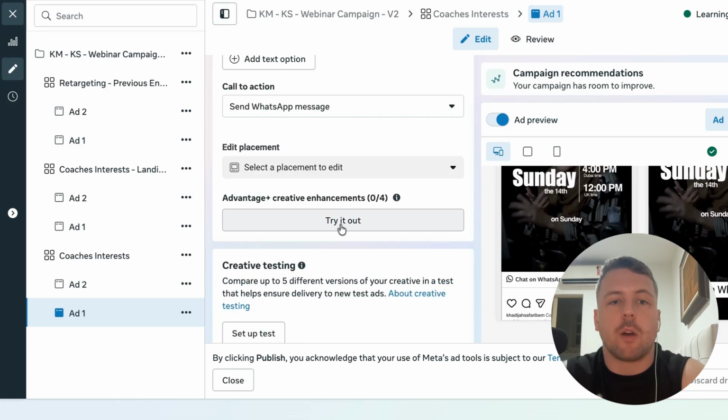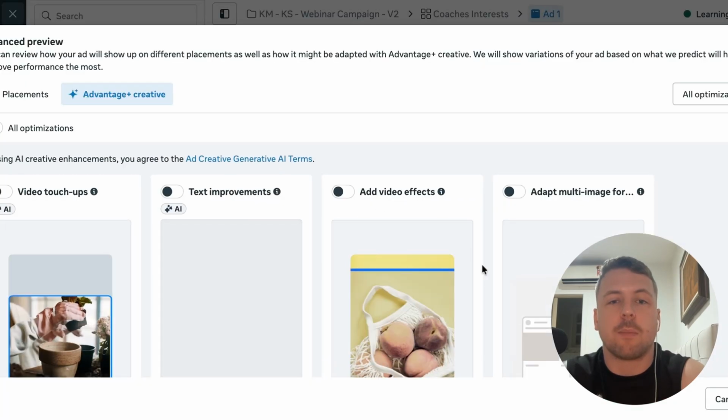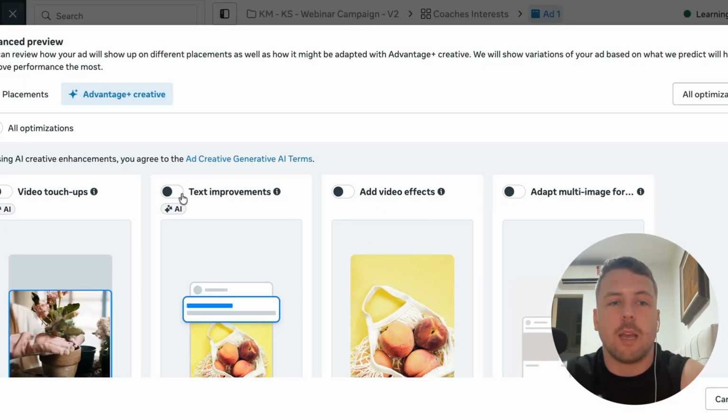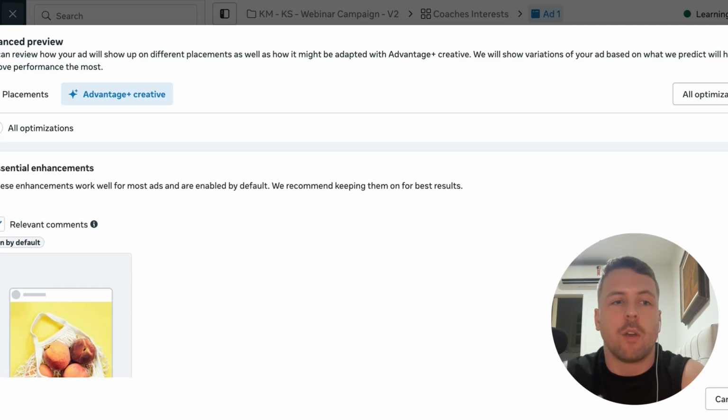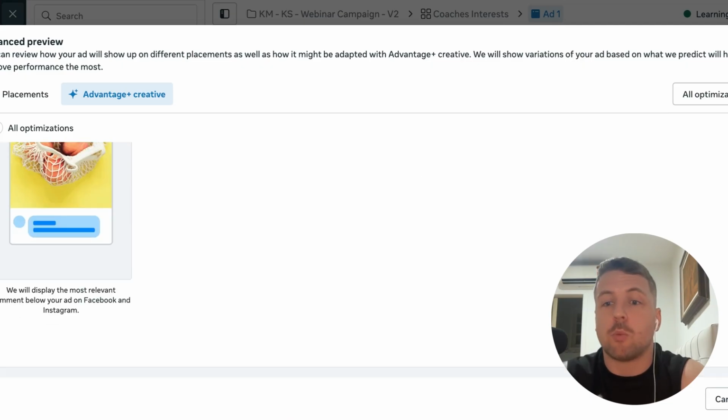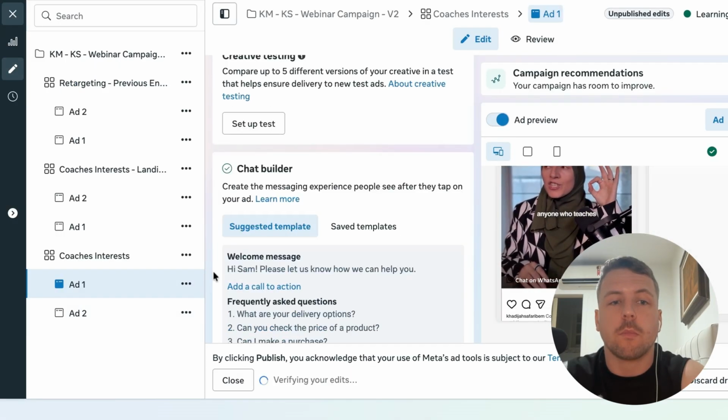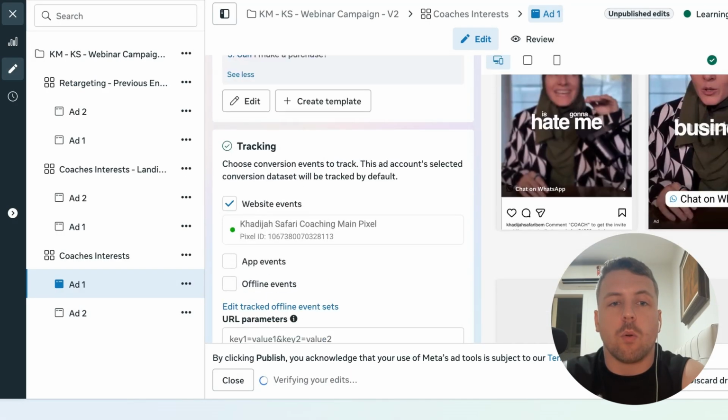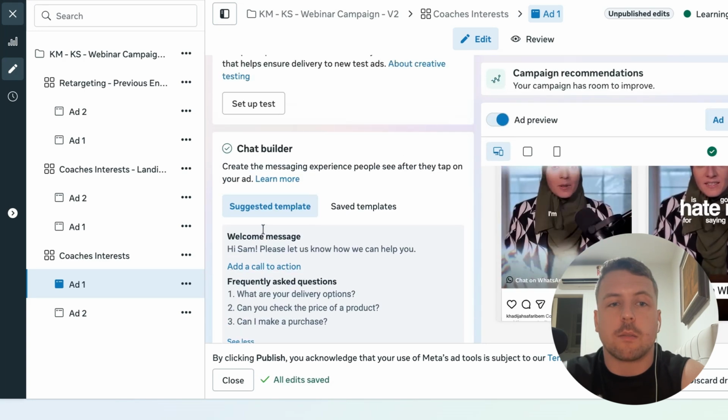Now, when it comes to creative enhancements, Meta typically will turn these on. So just come in here and make sure these are turned off. You can leave on relevant comments. So we actually want the comments on. And all of this is the same.